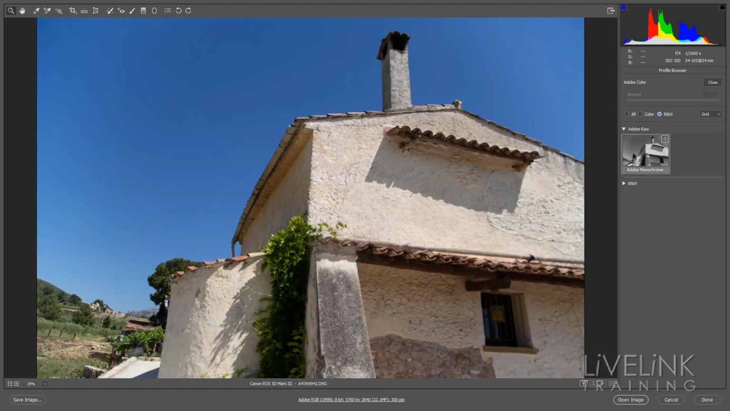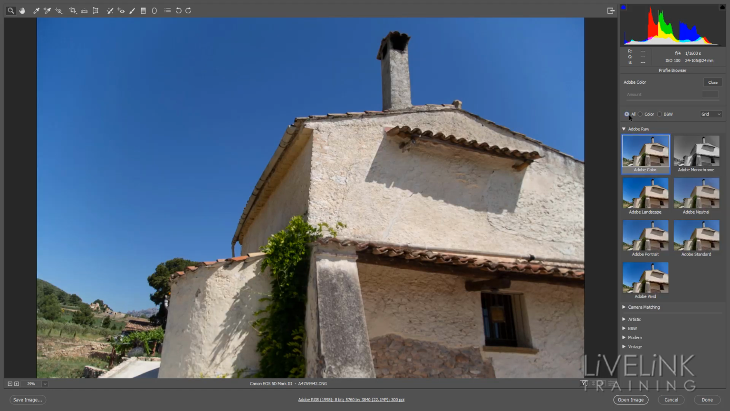Now, if we switch back to all, you can see in the browser here that we've got Adobe Color and Adobe Monochrome. They're the top two. They're the ones we've already discussed. Now, what you do is you just hover over a profile to see its effect in the image. You can see that changing as I hover. But you need to click on a profile to actually apply it to the image. Now, every RAW image must have a profile, but it can only have one. So clicking on one profile will remove the previous one.